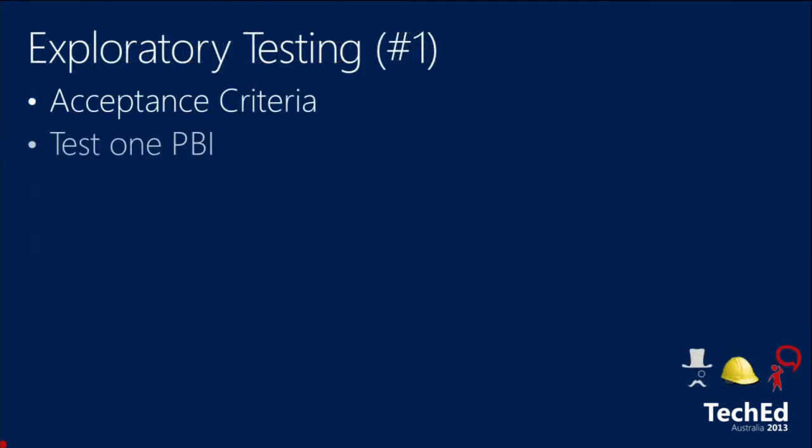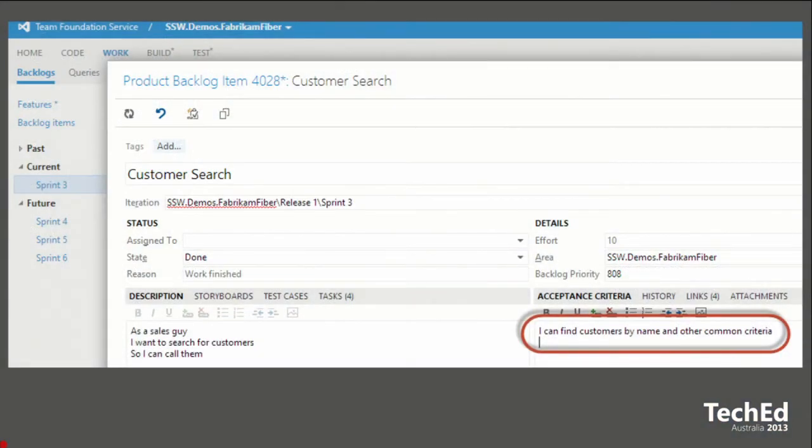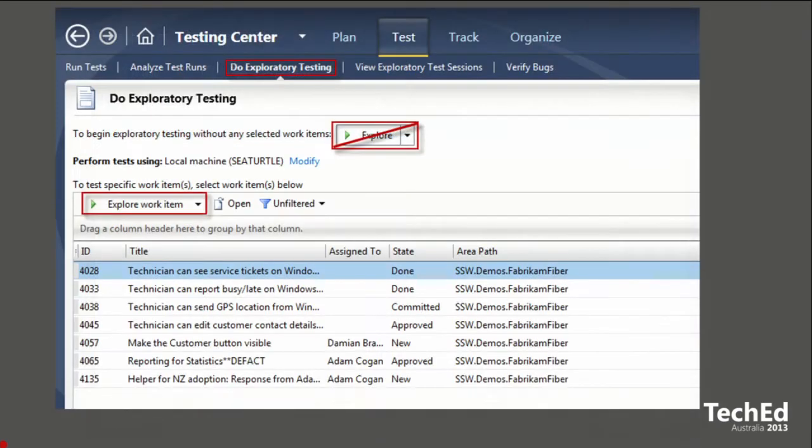All right, so we've looked through acceptance criteria, testing one bug, finding a bug, capturing the repro steps, and creating a test case. Nice and simple. That bug should never happen again. So that's what we saw. We checked acceptance criteria. We do one test plan per sprint. That's kind of the way we do it. Other people do it different ways, but that works fairly well for us.